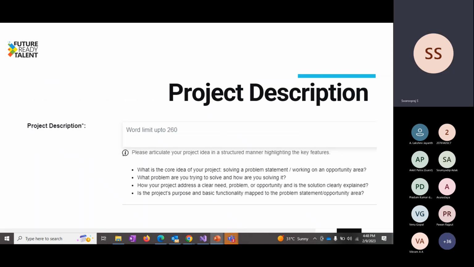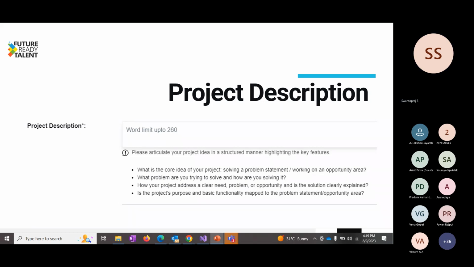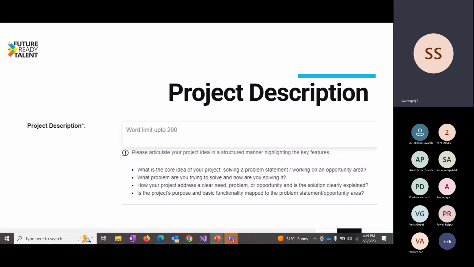The next is the project description. This project description should contain the features of this project, what technologies you're going to work on, how that problem statement is going to be resolved by your solution, and how you're going to address those things through your project. All these things you can put in a short description that can be easily understood.